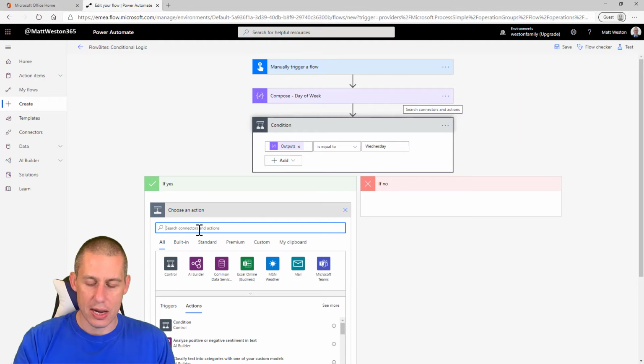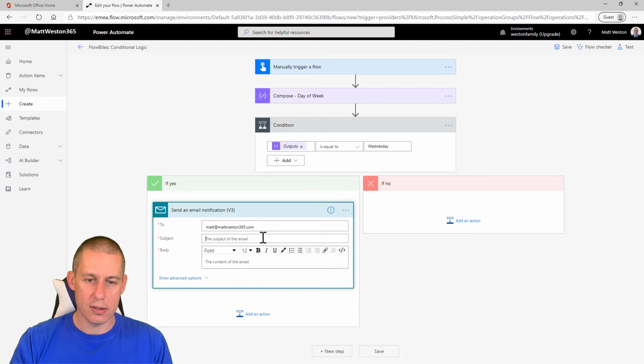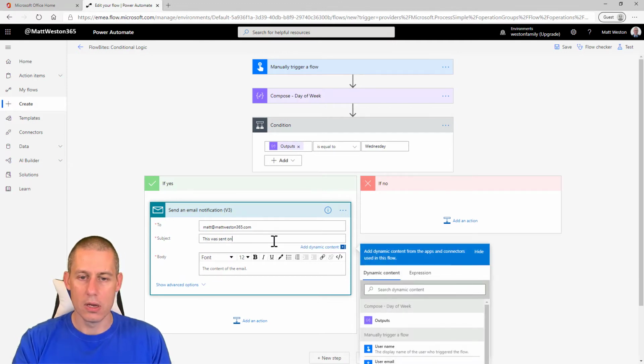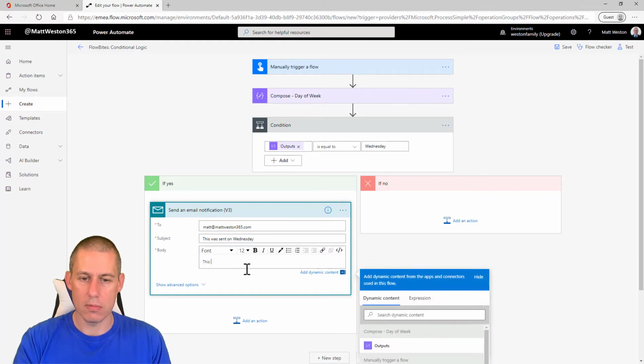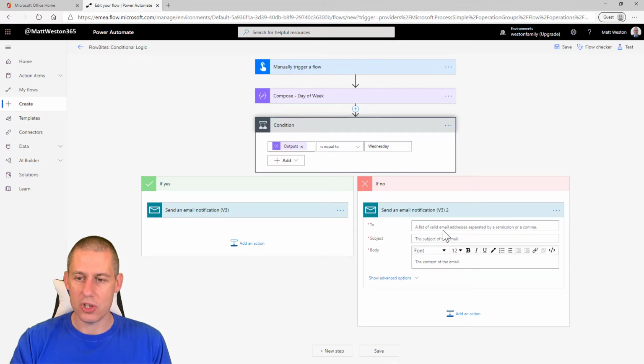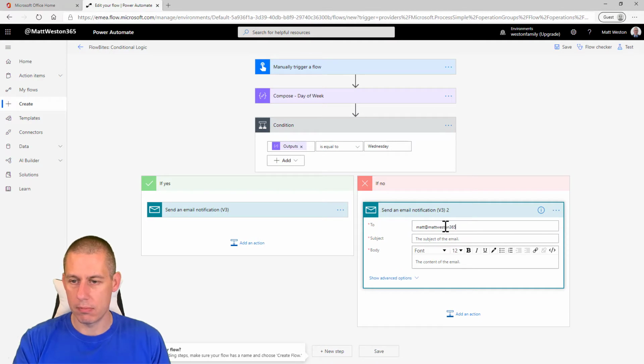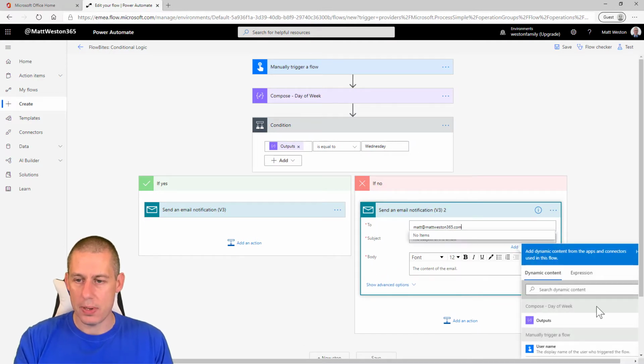So I'm going to come into here and I'm just going to use a send mail. So I'm just going to provide an email address there. So this was sent on Wednesday. This is my Wednesday email. And let's do the same on the other side. Let's go and add an email on that side as well. Let's do exactly the same again. And this time it's going to be not my Wednesday email.